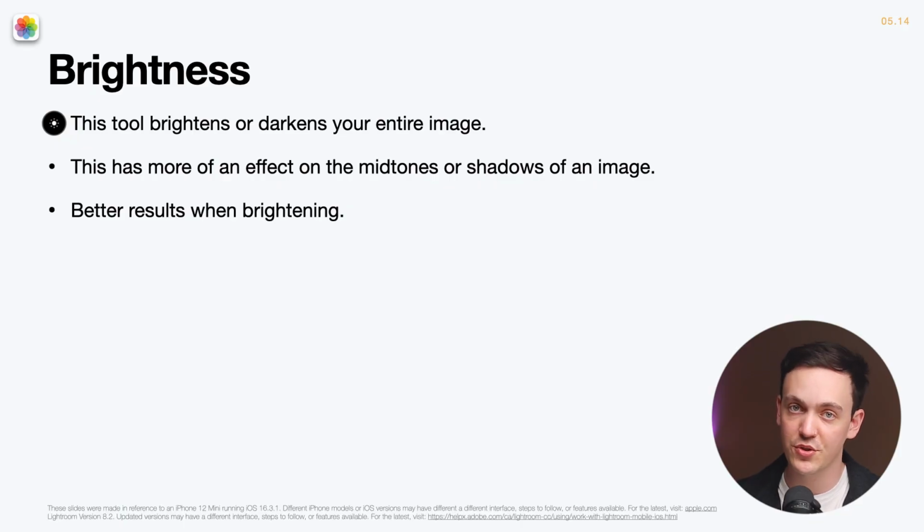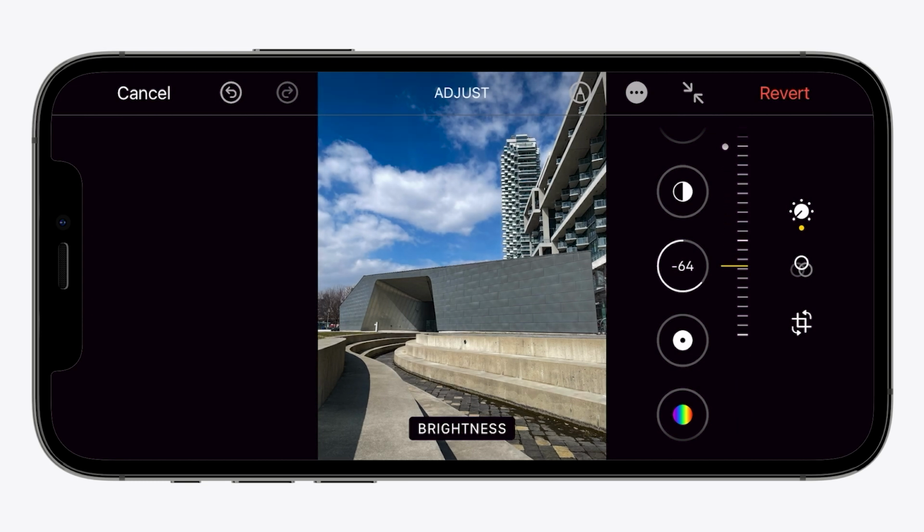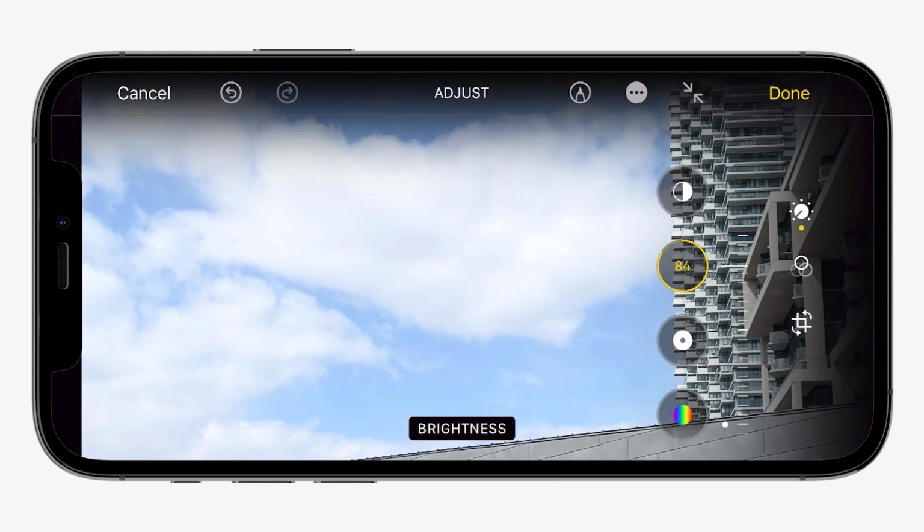Similarly to the exposure tool, the brightness tool brightens or darkens your entire image, but it does so in a slightly different way. This tool has much more of an effect on the midtones or shadows of an image. So if we increase the brightness here, we can see that our highlights aren't blowing out as quickly as they were when we used the exposure slider. Because of this, I found that this tool excels when brightening an image.